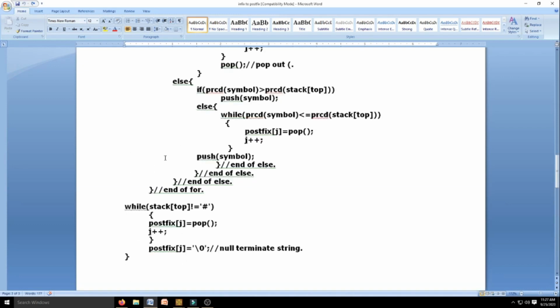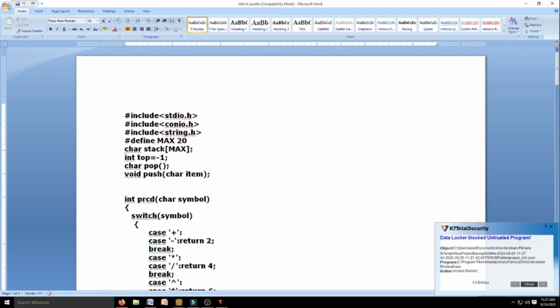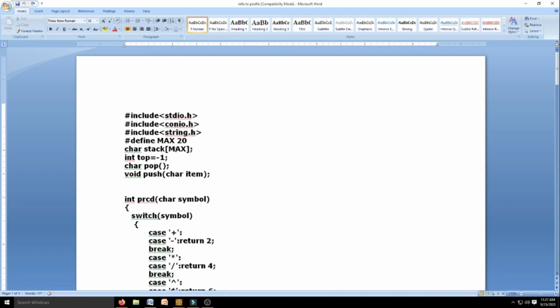Okay, let us begin with how the program will be written. As usual, you include stdio.h, conio.h and string.h, because I am using a lot of string operations over here. I am defining the size of the stack as 20, so a maximum of 20 operators can go into the stack. So top is equal to -1.